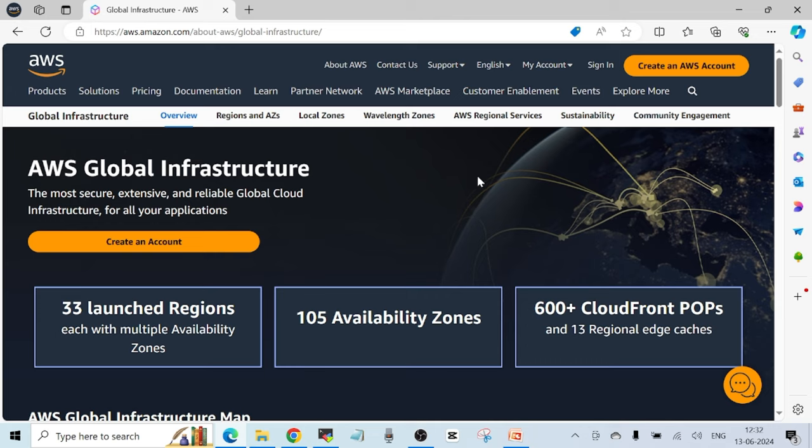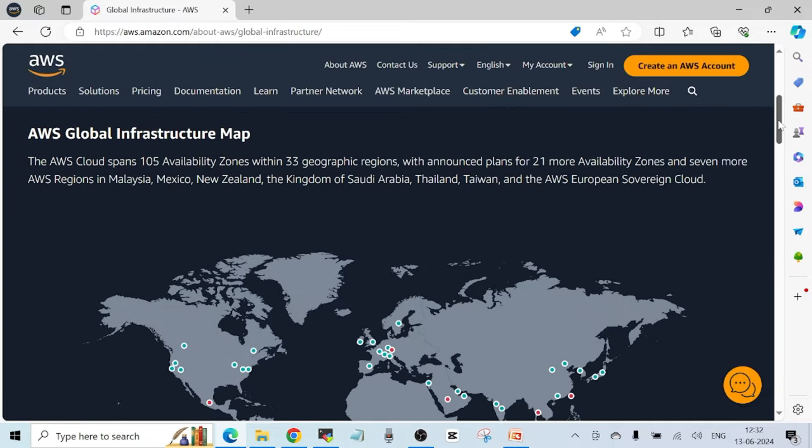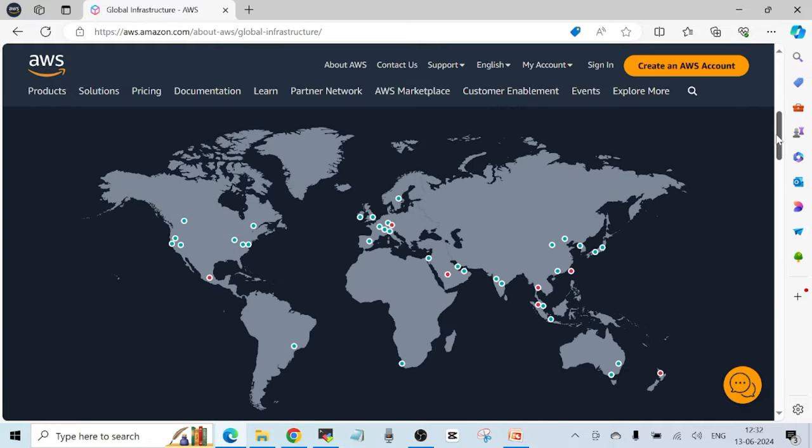AWS Global Infrastructure is the most secure, extensive, and reliable global cloud infrastructure for all your applications. Now, within this global infrastructure, right now we have 33 regions. And these regions have multiple availability zones. So right now we have 105 availability zones and 33 regions. And if you just scroll a little bit further, you can see their different regions that they have. So this is the entire AWS cloud infrastructure that they have.